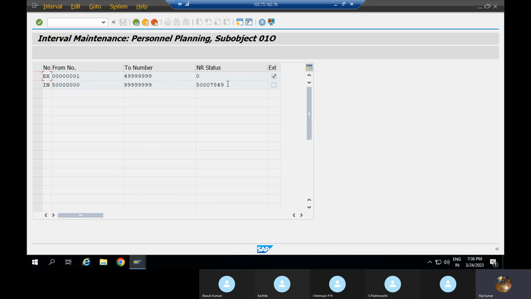Now in number status, if you see, for external number, the number status is 0. What do you mean by that? It shows so far no external number is used. And against internal number, we have already used 50007849. It shows what? Already 7,849 organization units are created. If you create one more, then it will be how much?